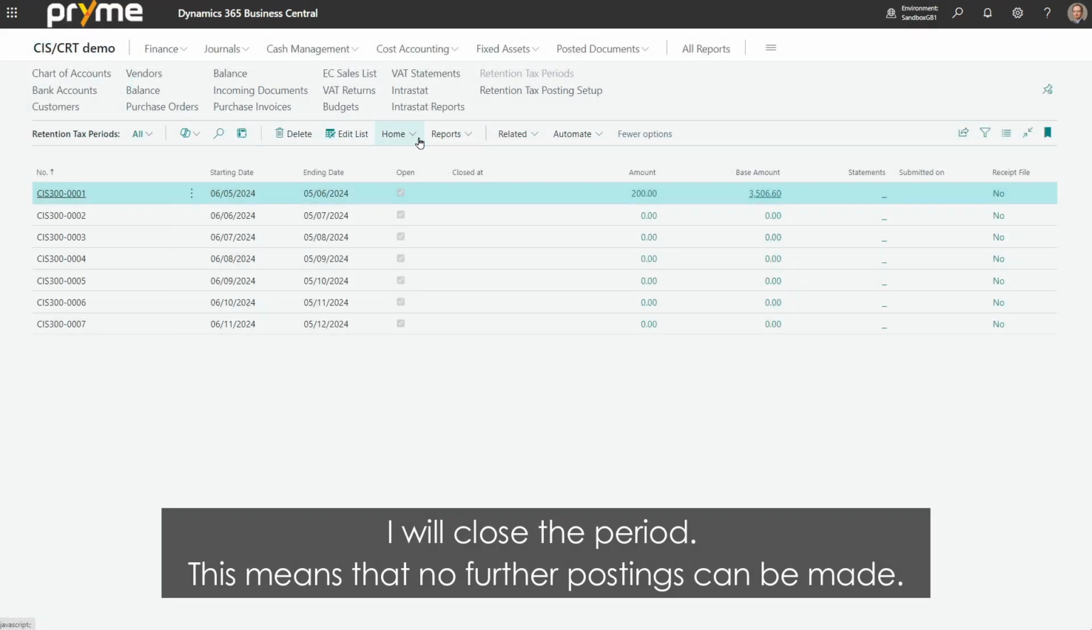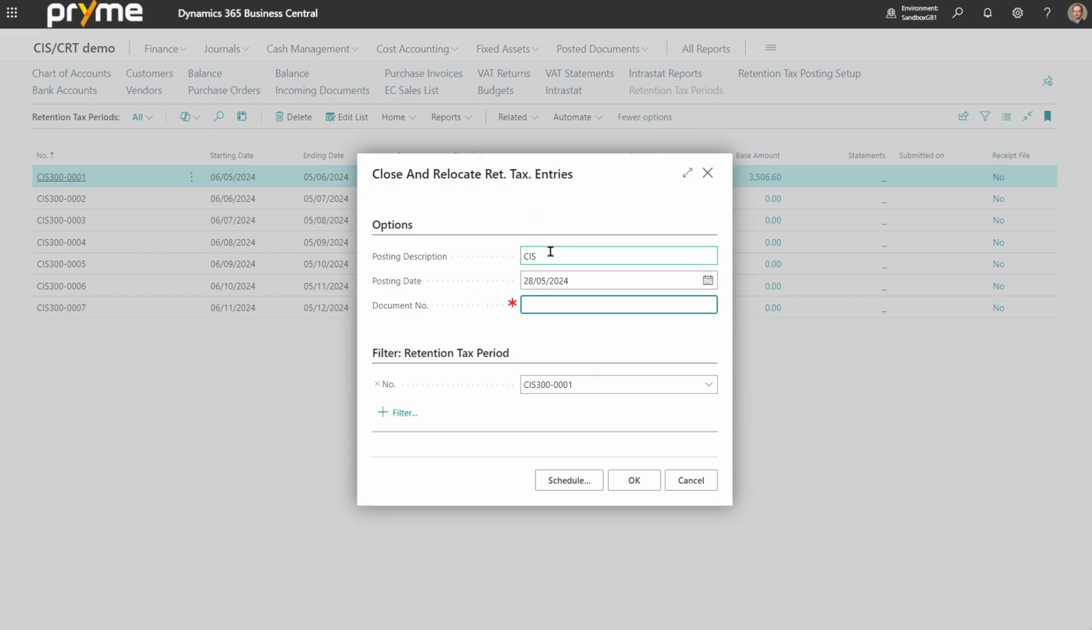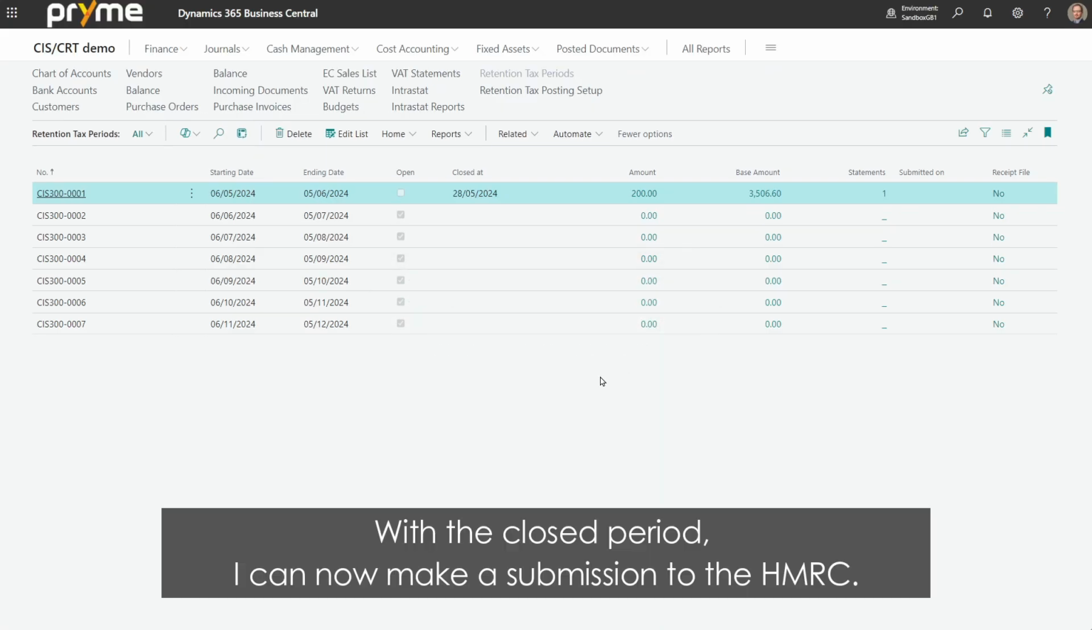I will close the period, and this means no further postings can be made. I'll add a posting description and a date and a document number. With a closed period, I can now make a submission to the HMRC.